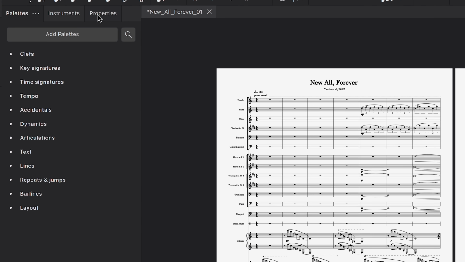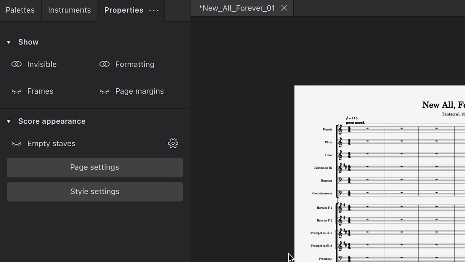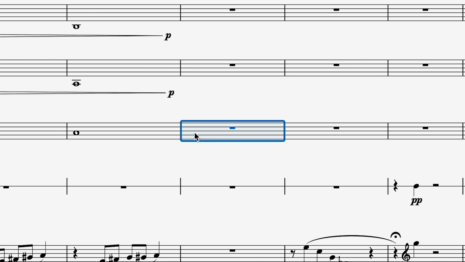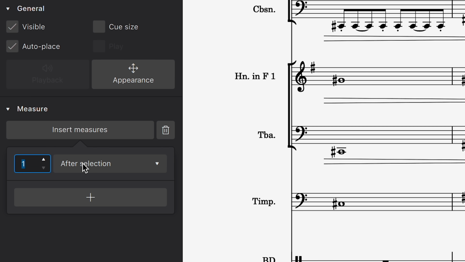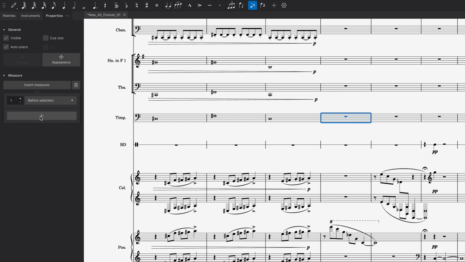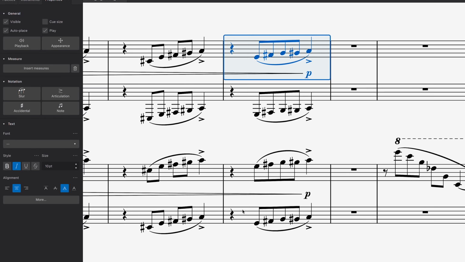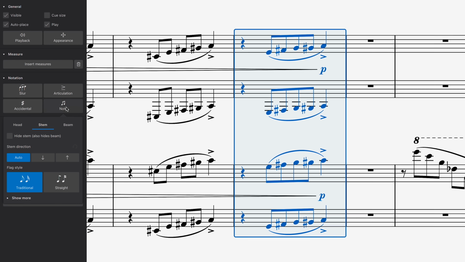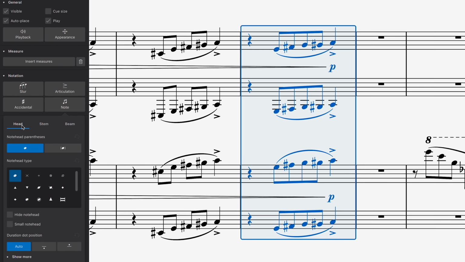Next, we've completely redesigned the inspector, which is now called Properties, and have added all kinds of little features and improvements so that it's much more useful than before. It's also much smarter. No matter how many things you select on the score, it'll always be able to display relevant options so that you can change them quickly.